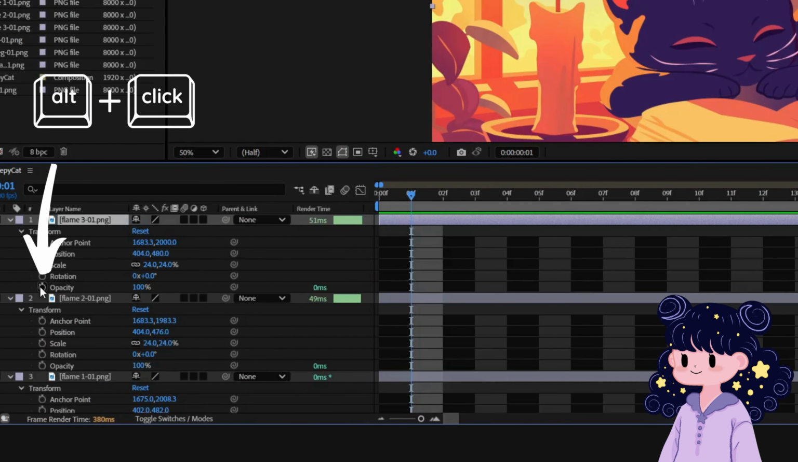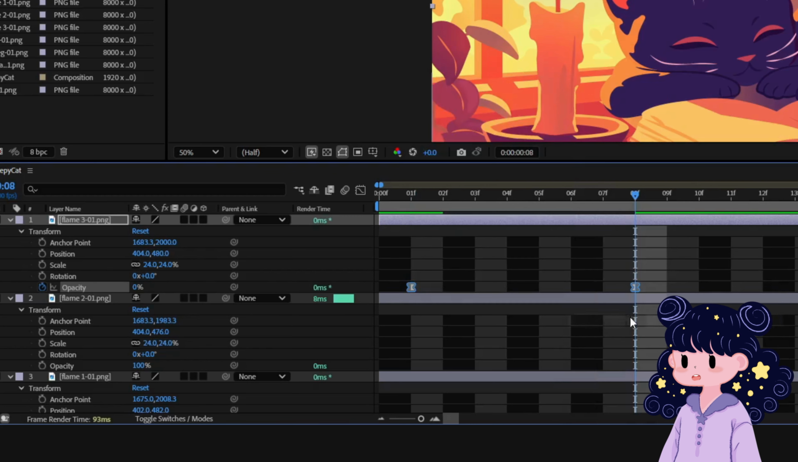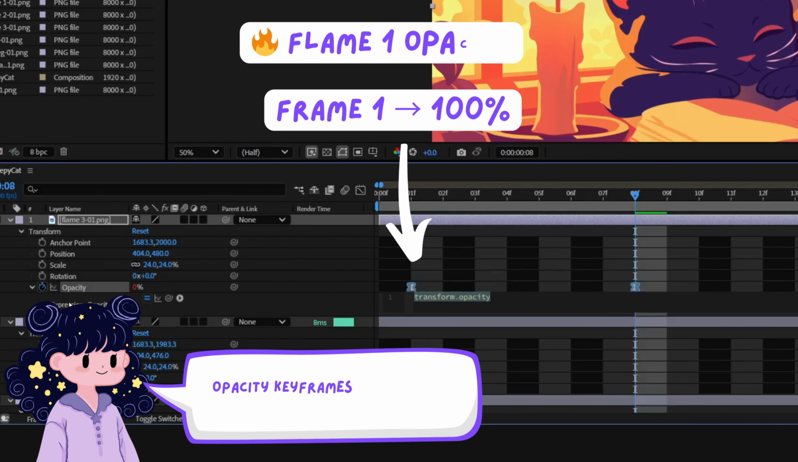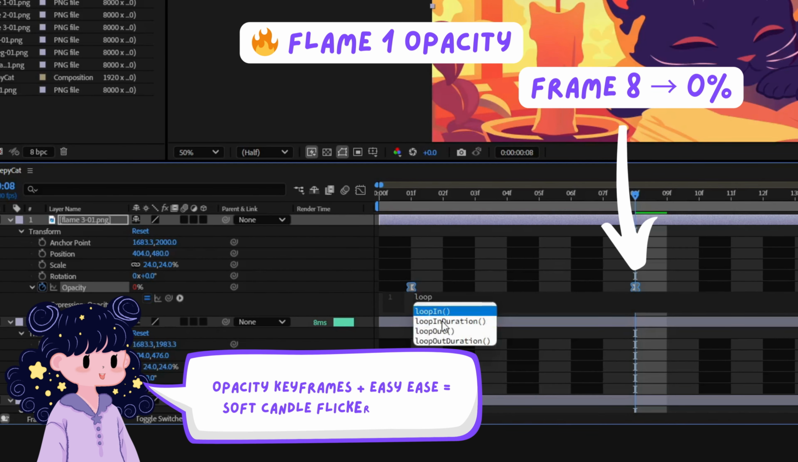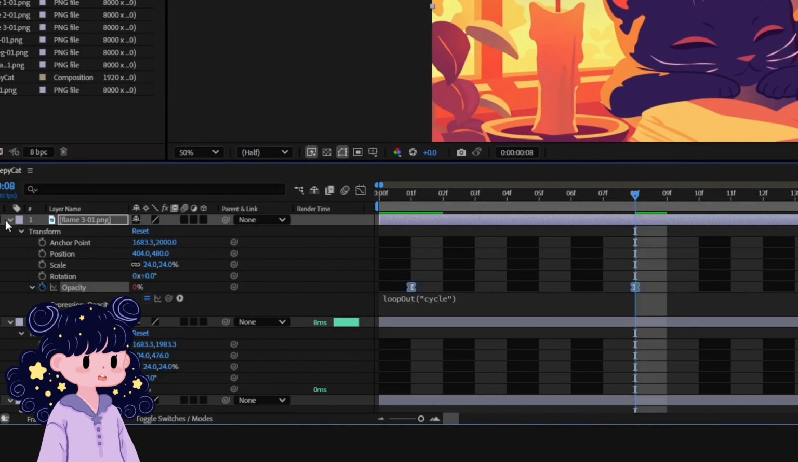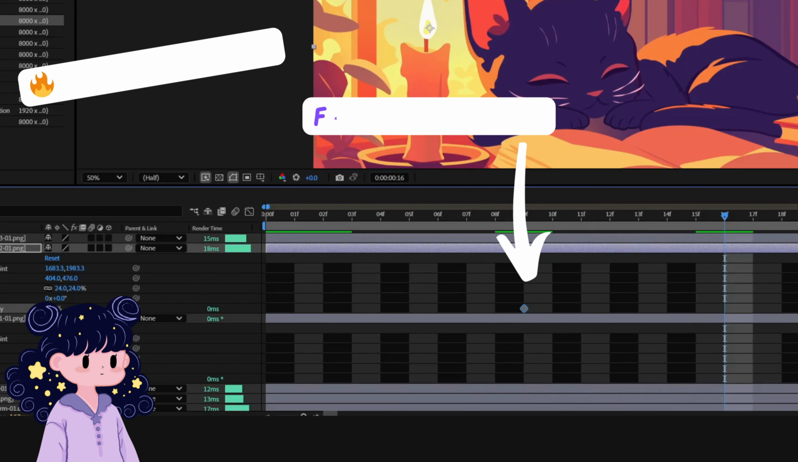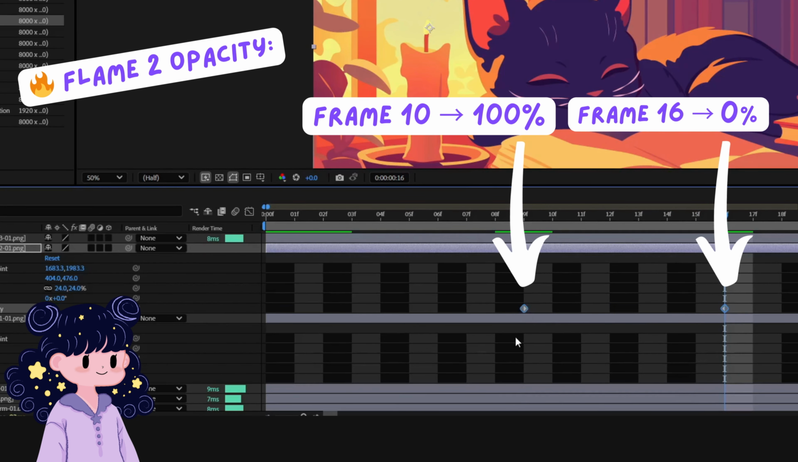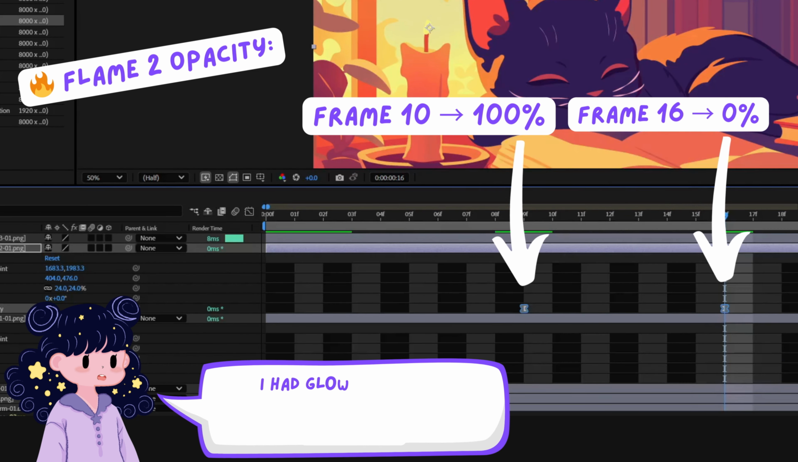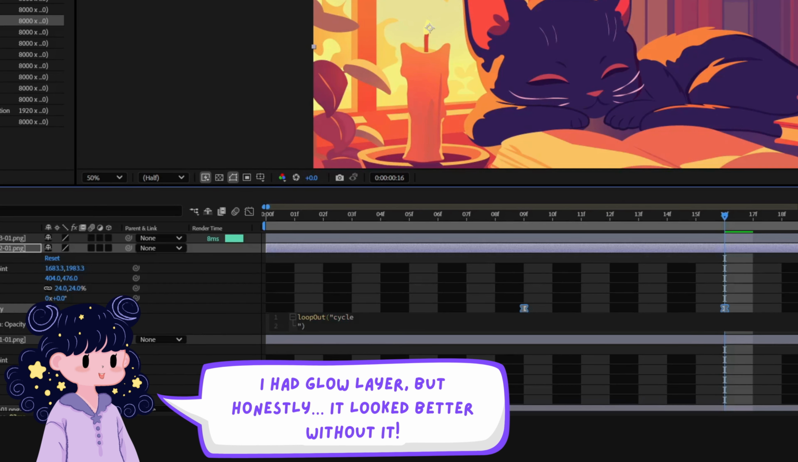For the candle flame, I used 2 separate flame layers and animated them using opacity keyframes. Flame 3 starts at 100% opacity at frame 1, then fades to 0% by frame 8, and loops out using loopOut("cycle"). Flame 2 does the same thing, but it starts a little later, at 100% opacity at frame 10, and fades out by frame 16. I actually had a third glowing layer, but I decided to remove it. The animation looked cleaner and more natural without it.